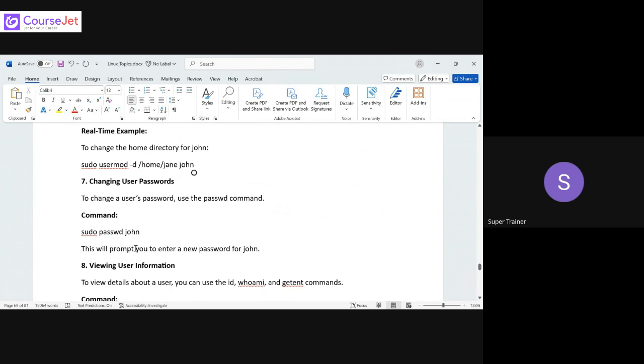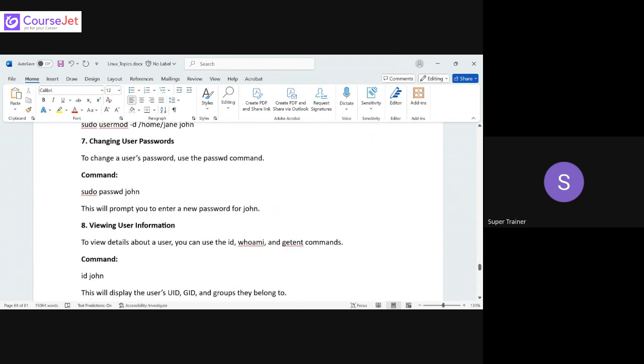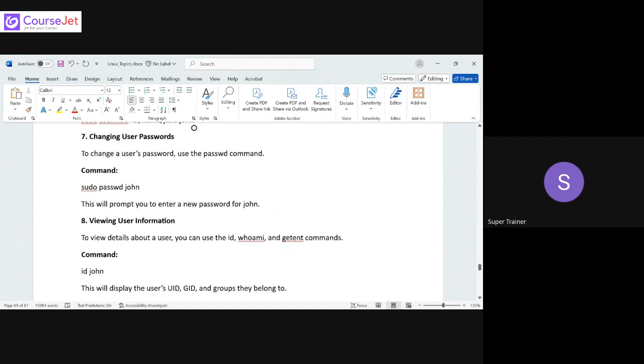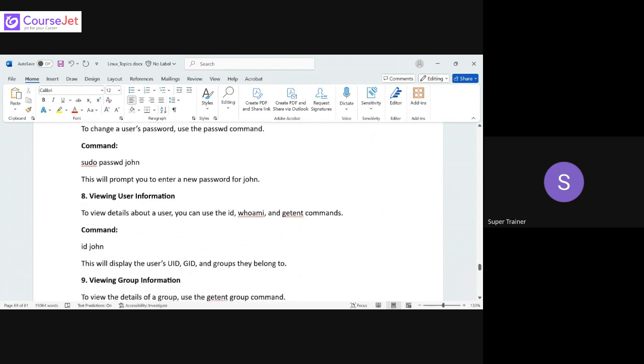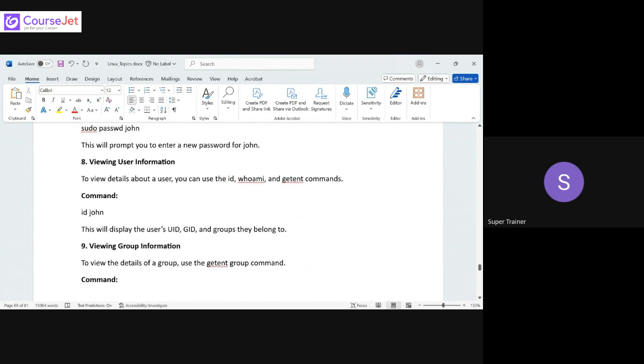Changing the password again, just passwd John. So we can easily change the user passwords. Viewing user information. To view the details about a user, you can use the id command. You get the information. The whoami, who am I, and getent commands will help us to get the information.